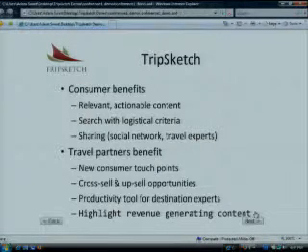So in summary, we can obviously help the consumer with creating an interesting set of logistical criteria against which to create and plan. And for travel partners, they can benefit from creating new consumer touch points, cross-selling and upselling opportunities, and the ability to take these itineraries, take this intelligence, and use it at a later date for people with a similar profile, or even for people with the same profile.